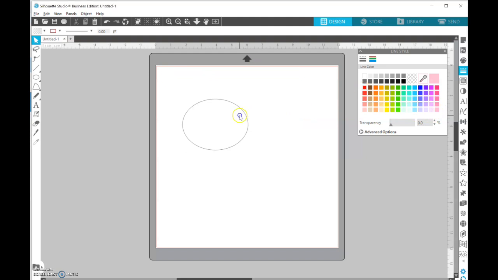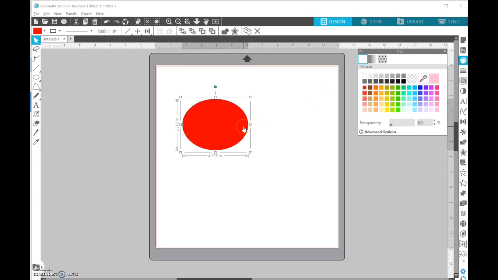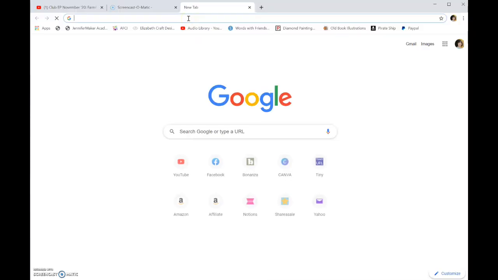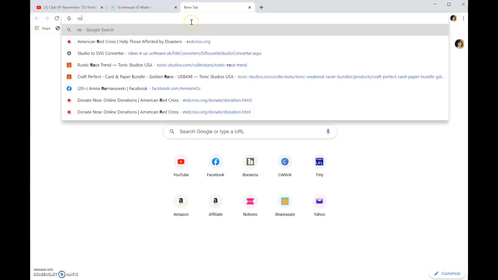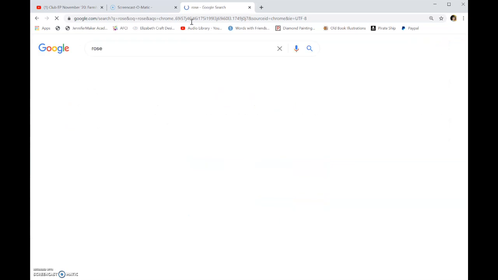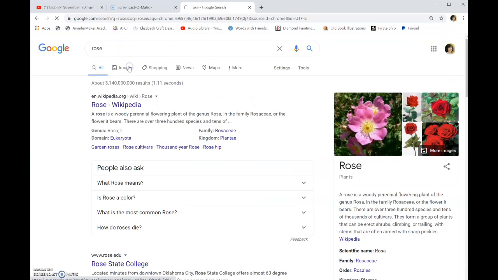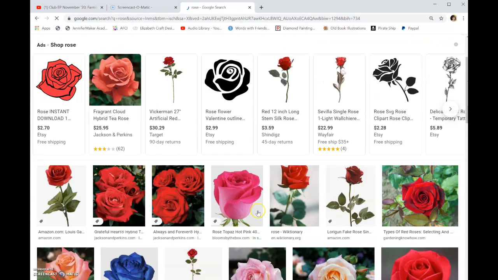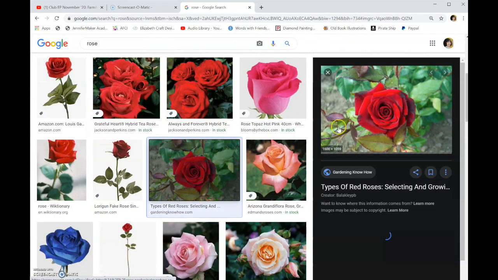you notice how, oops, I gotta highlight it first. You notice how, let's go back to the fill, not the line, but the fill. The reds are a very, very bright red, but what if I wanted a darker red? I can go online and I can search rose and click on images. Let's see some really dark colors like this one here.